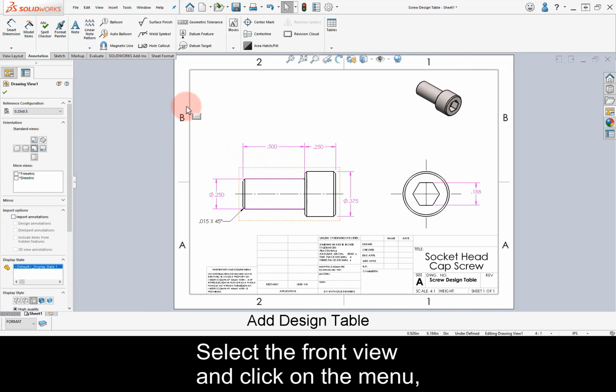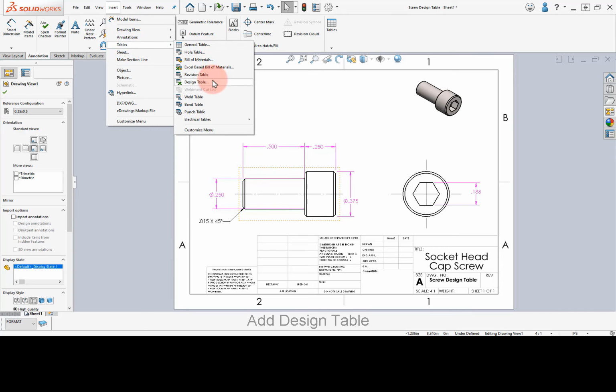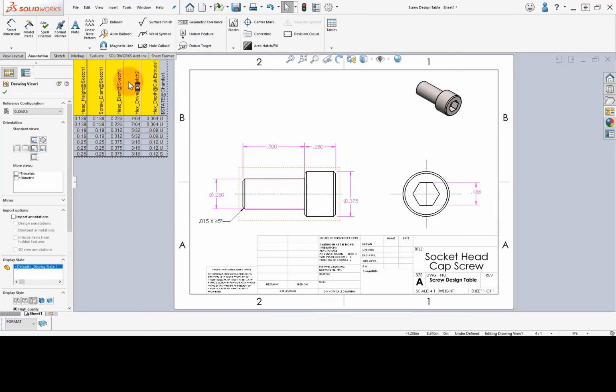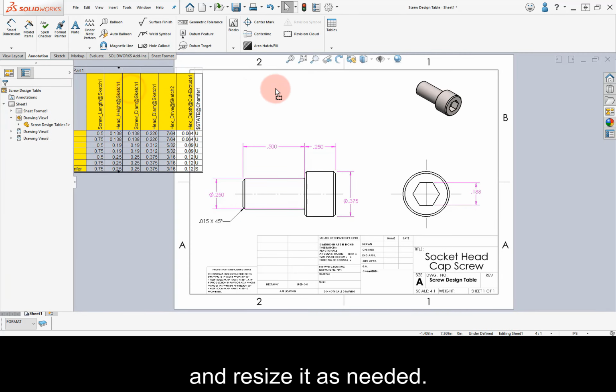Select the front view and click on the menu Insert, Tables, Design Table. Locate the design table in the sheet and resize it as needed.